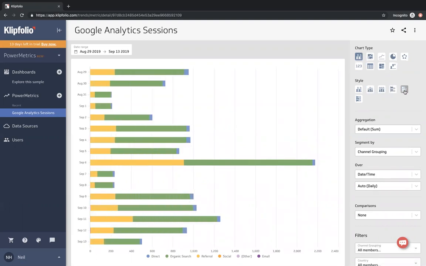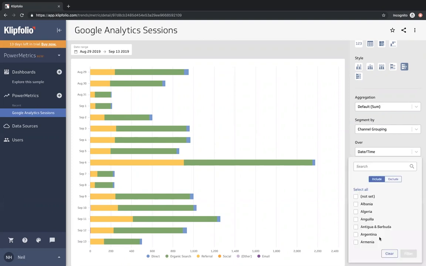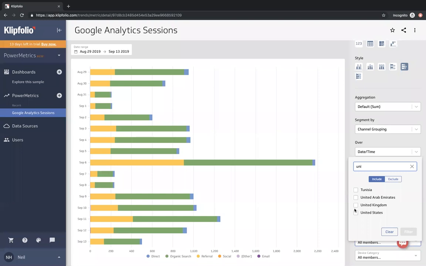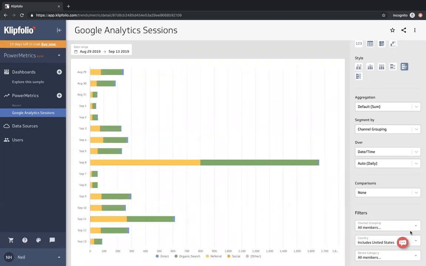I like the way that looks. I'm comfortable with the time, the daily. I like that. I'm not going to add any comparisons at this time, but I think, you know what, maybe I'll add a filter. So maybe I only want to see my traffic coming from the United States. So I'm just going to do that. I'm taking one of our other segments, the country segment, and filtering by that segment. So now this is reflecting just the traffic that's come in from the US.